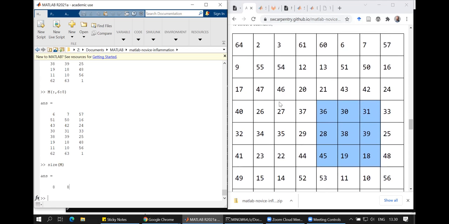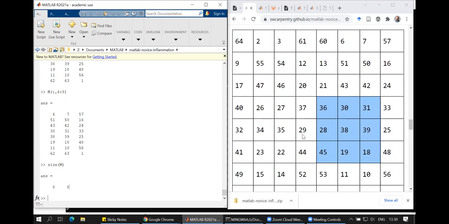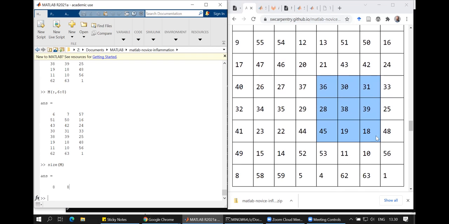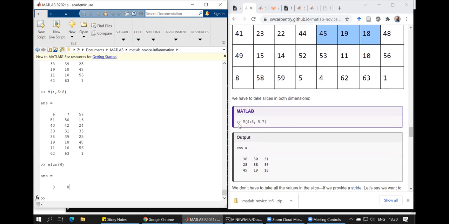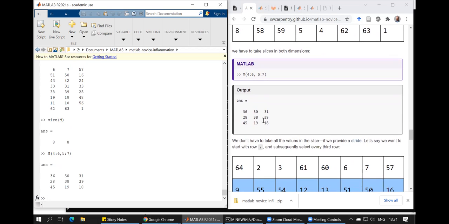Finally, we might want to select a submatrix. Instead of getting all the columns or all the rows like we did earlier, here we want a little slice that starts in row 4 and ends in row 6, and then starts in column 5 and ends in column 7. So we want to go from row 4 to row 6 and from column 5 to column 7. Hopefully I'm going slow enough that you have time to type what I'm typing and what we are reading from the learning materials. And now you see that we get the same output.